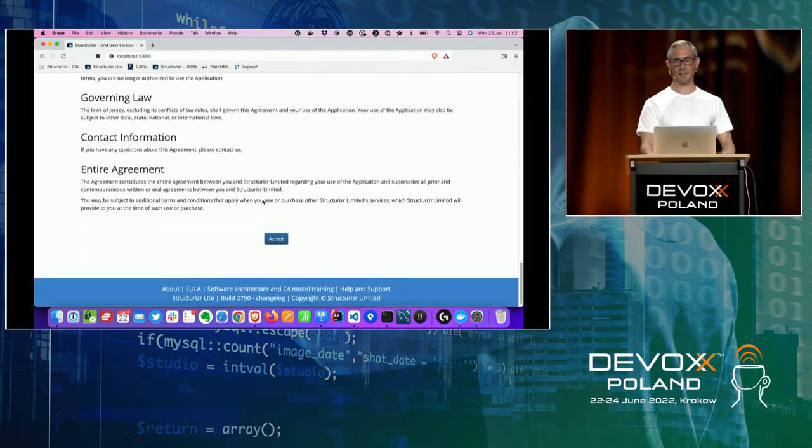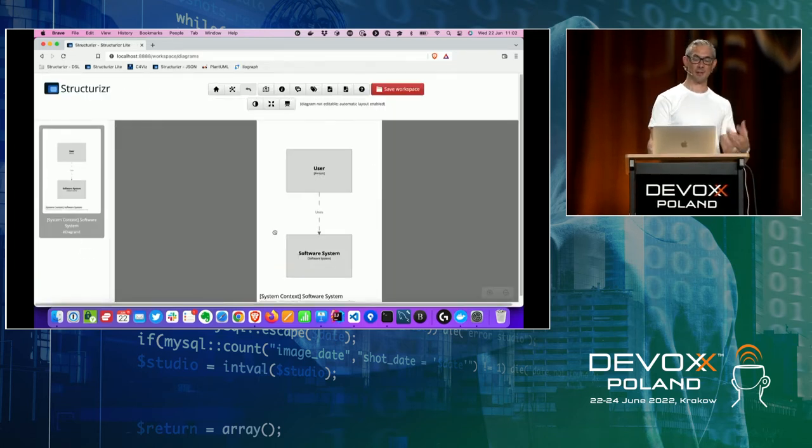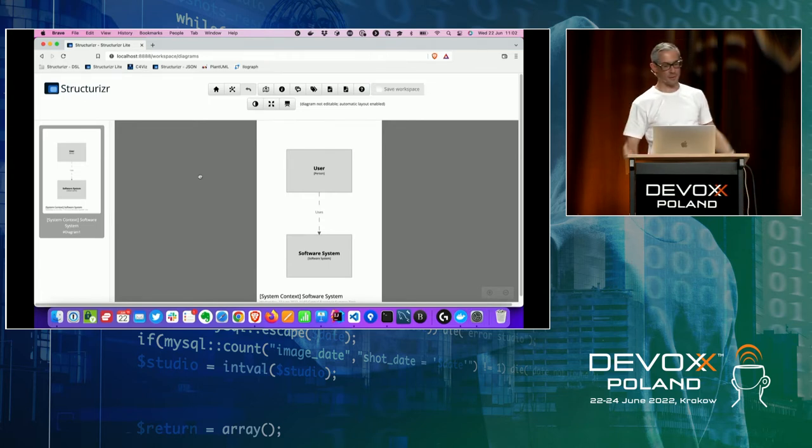Always agree with the T's and C's. I promise you there's nothing bad here. And you get this little diagram viewer basically pop up in your browser. And that little text file basically creates you this. So we've got one diagram with our user pointing to our software system.